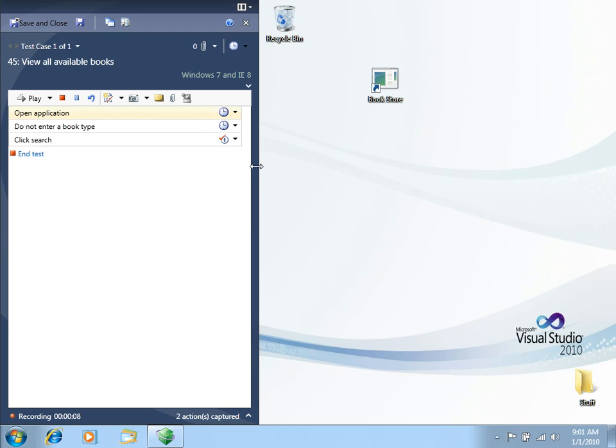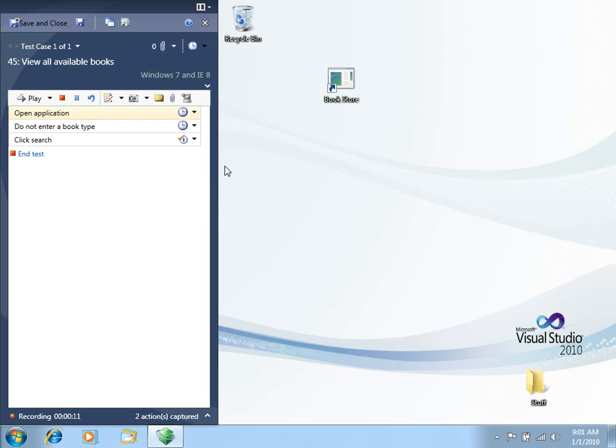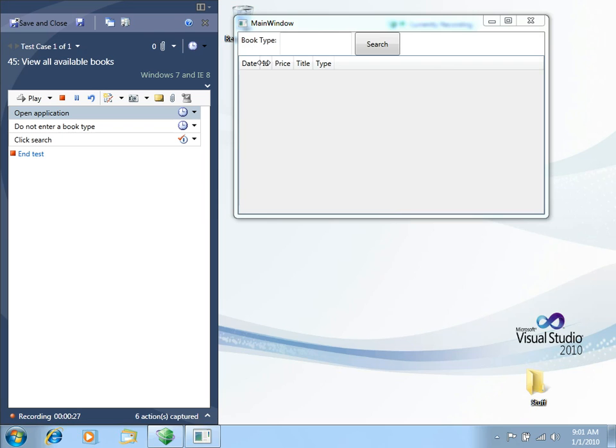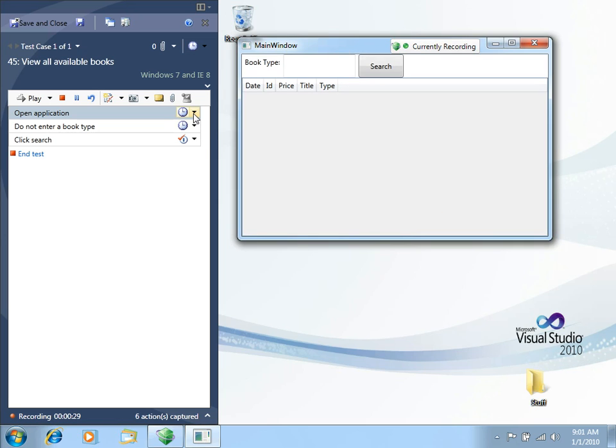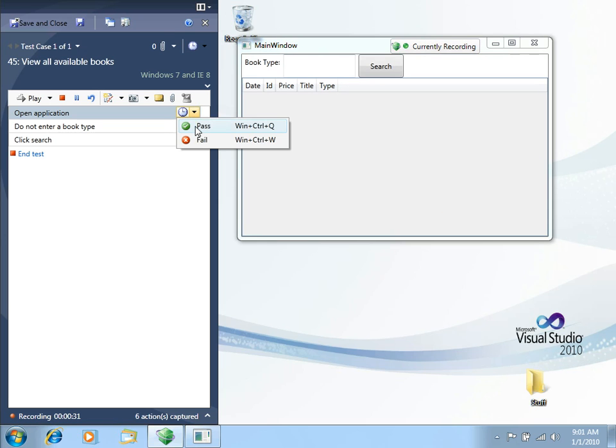Now, being here, let me just do this, and we will just start. So first step, open the application. Let's do that. Open application. Let's wait a little bit. We can see the application opened, so no problems.